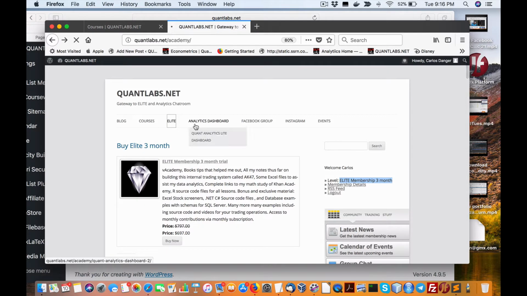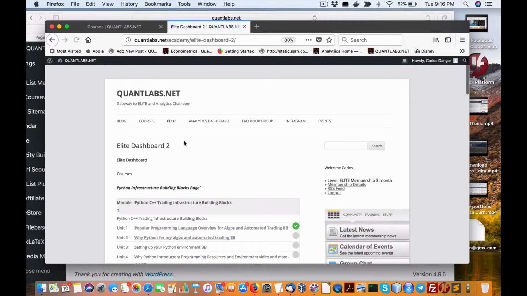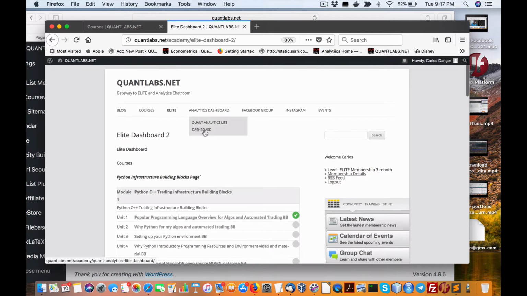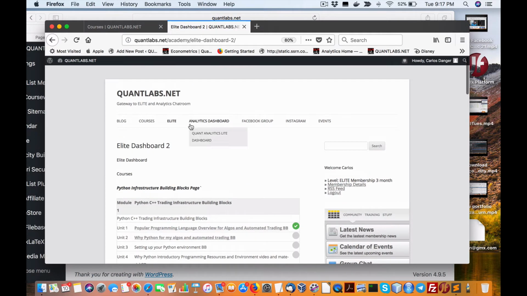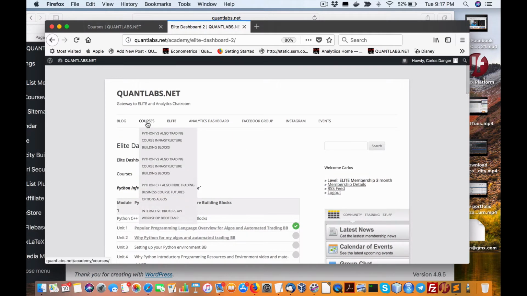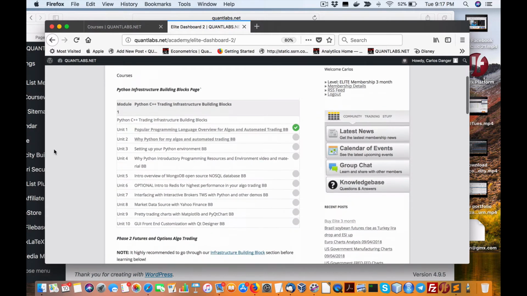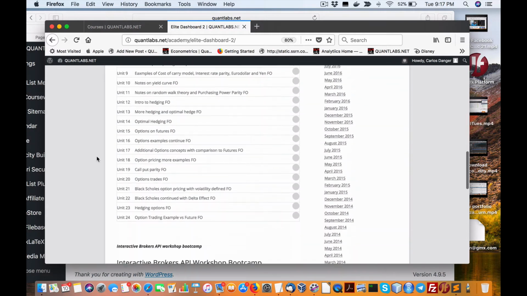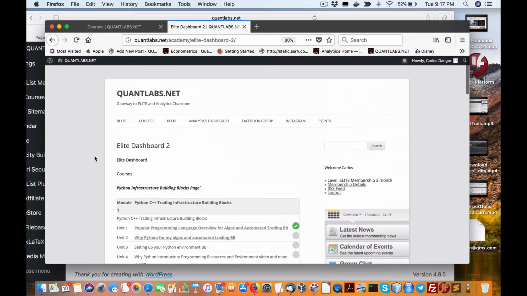We have 2 dashboards, one for the Elite, and then there's another one that's included, which is the analytics dashboard, which will include all my charts that you may have seen in some of my other videos. So what I'm going to show you is the courses that are already included. I'm going to include some of what I call legacy stuff.